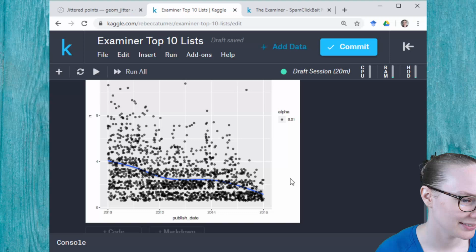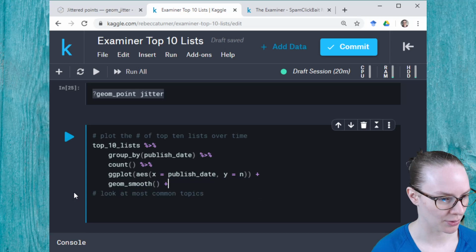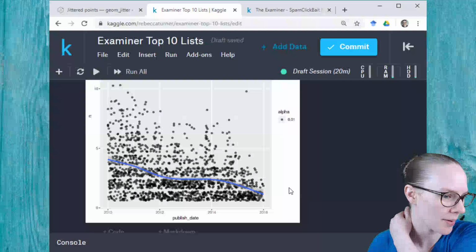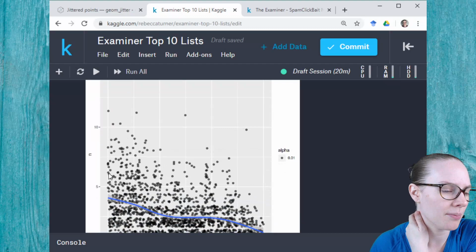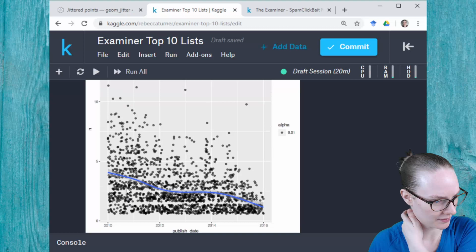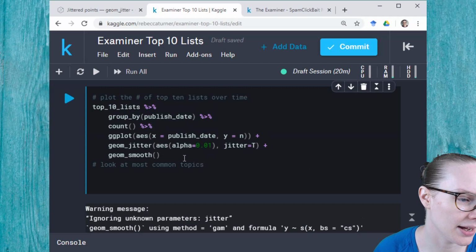Oh, and I'm putting them on top of the smooth, and I actually want the smooth on top. So let's do this. This should be a little bit better. Yeah, okay, so here we have the jitter dots in the background showing sort of the number, and then we have the slow decay over time of the number of top 10 lists per day. All right, so I think that's a pretty good start.